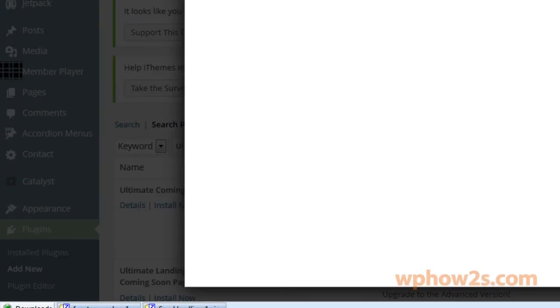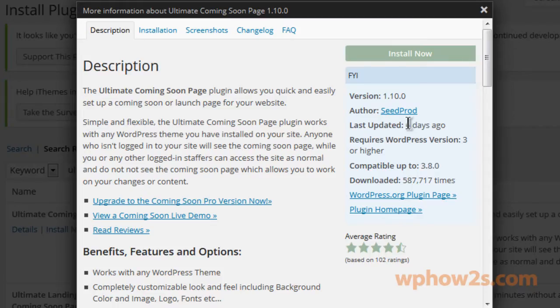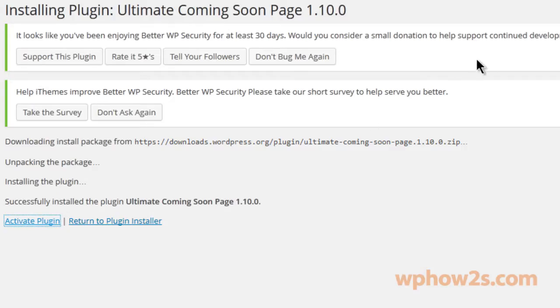We'll take a look at the details first of all. It was updated just recently at the time of this video, and it says it's compatible up to 3.8, so that's good. And it has been downloaded a lot, so it has pretty good ratings. So we're just going to click install now, and we'll click activate.